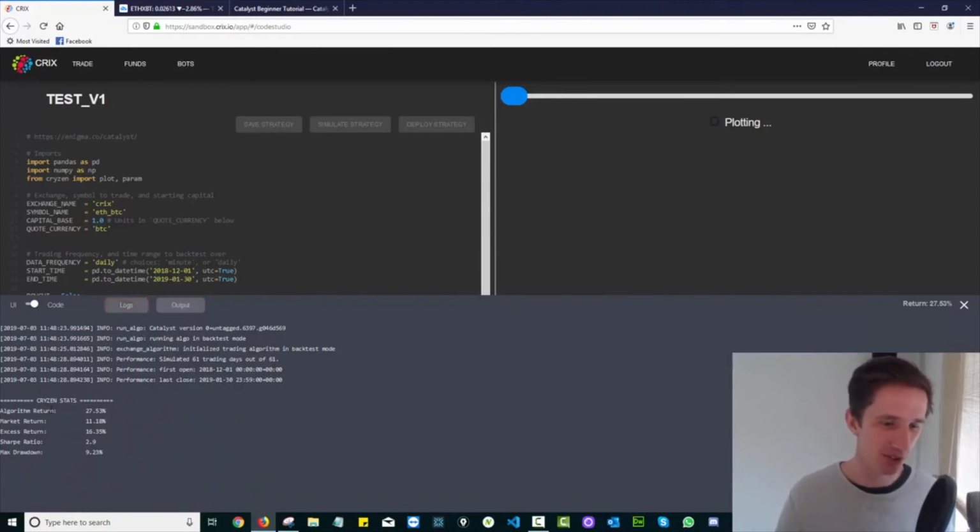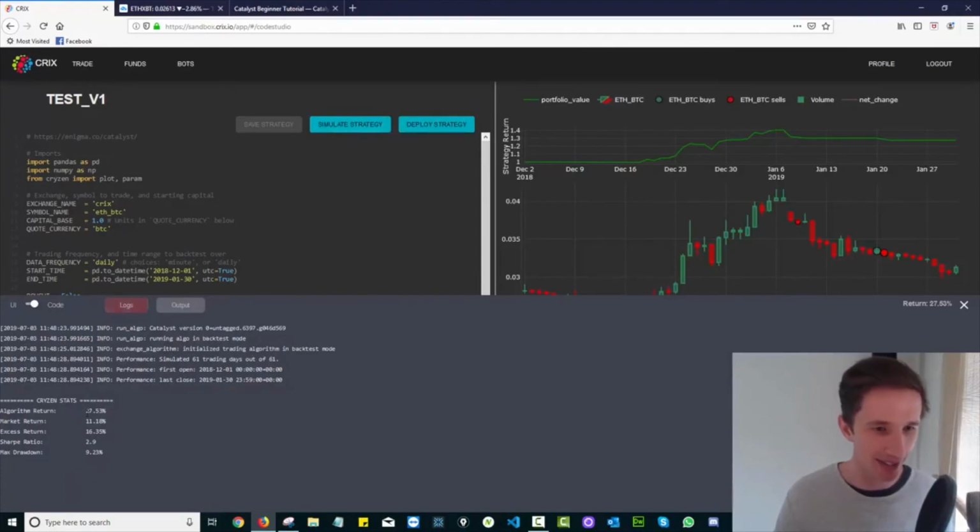So this is awesome. It's already brought up the stats for me on the output. This algorithm surprisingly has returned 27.5%, which is really interesting because the market returned roughly 11.2%, meaning that we beat the market by 16%. Now, granted, I only ran this over a small time period, December 2018 to Jan 2019. But that's actually pretty good.